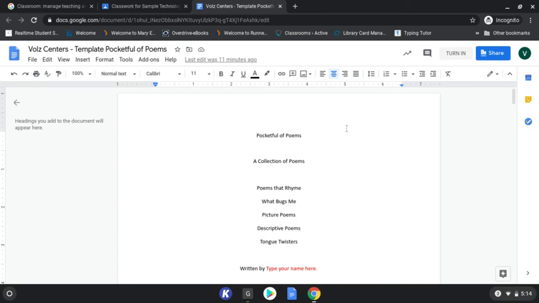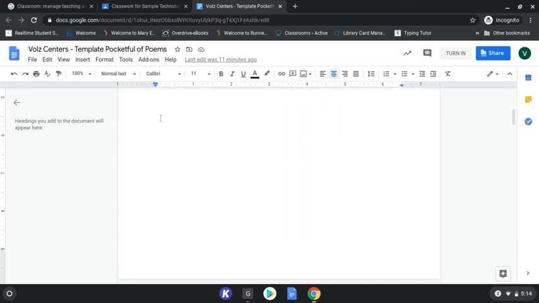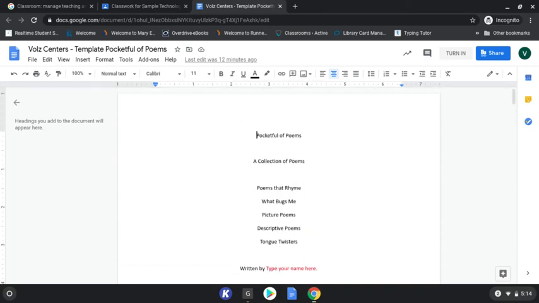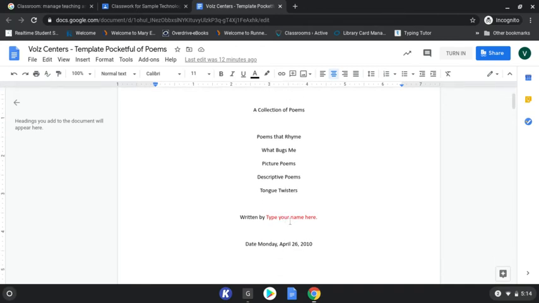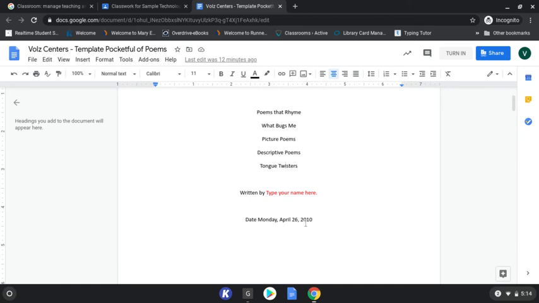All right, so today we're just going to be working on this title page here. So one of the first things I want you to notice is that we have the title of the whole project, Pocketful of Poems. Underneath that is what we call a subtitle. So for this one, it's called A Collection of Poems. And then each of these pages here are different pages of poems that we're going to be working on. Then we have a place to write our name, and we have today's date. Well, this is an old date, but we're going to change this to today's date.